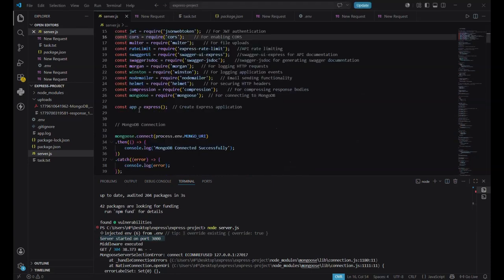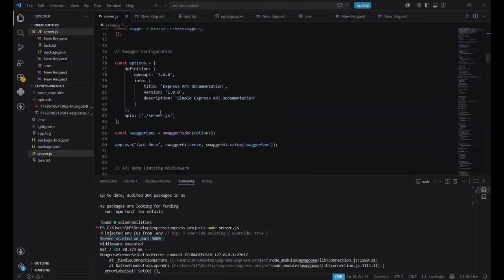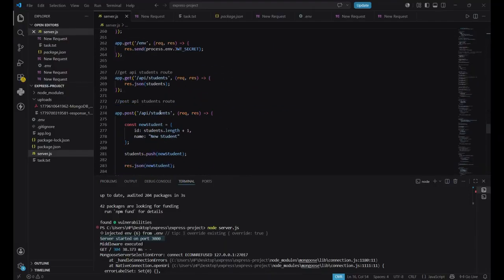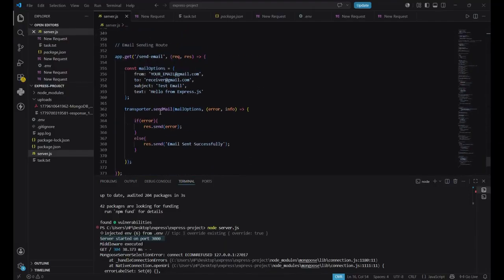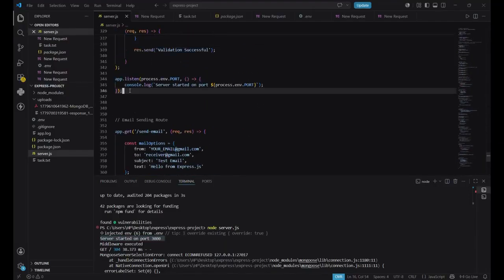This is necessary for creating an Express app. const app = express(), and add app.listen, which will run the server. This will start the server.